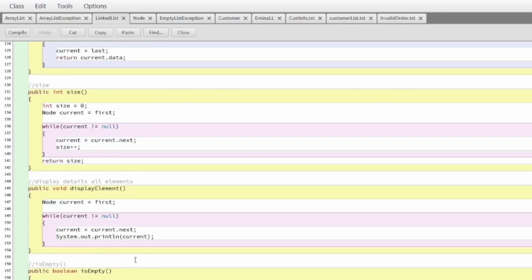The display element method goes through the list and prints each node's content. This is useful for debugging and viewing all the stored elements. Finally, there is the empty method, which checks whether the list is empty by simply seeing if the first node is null.